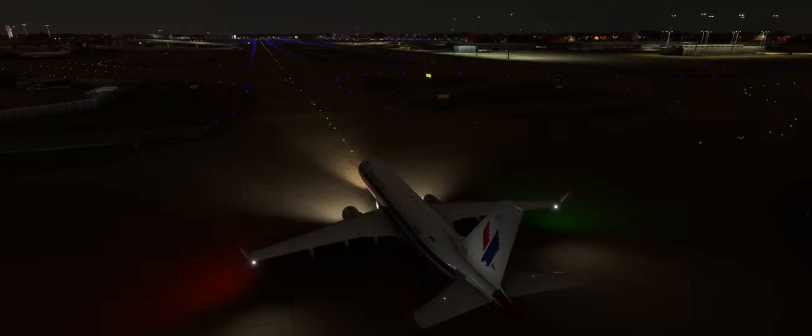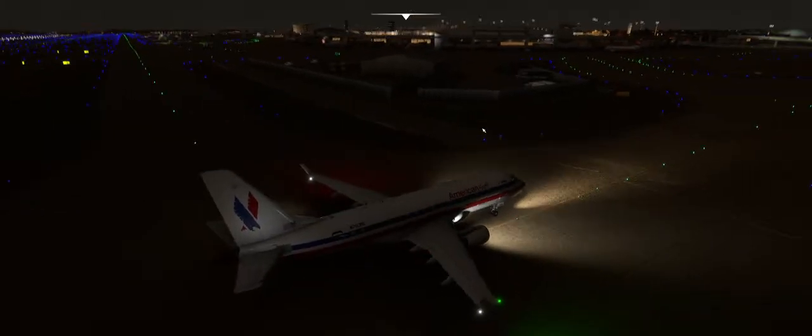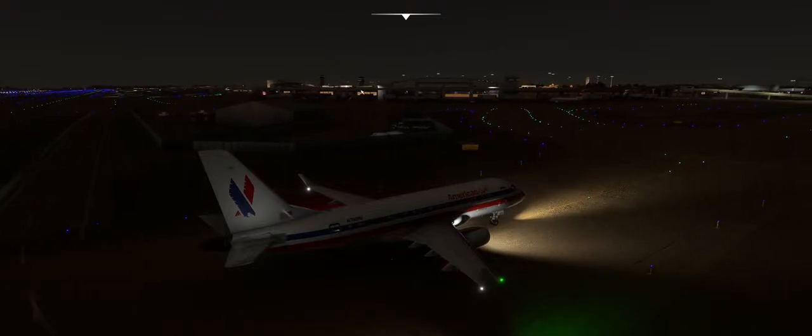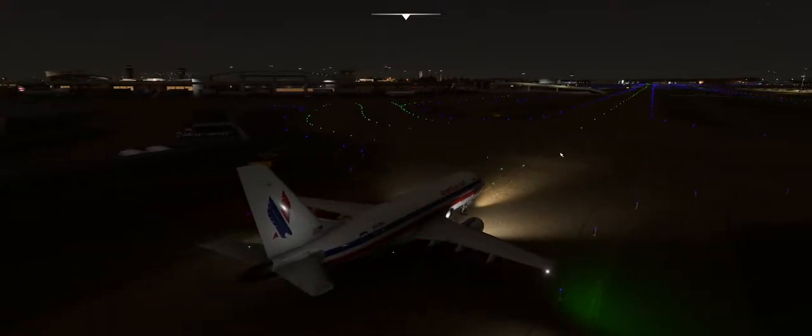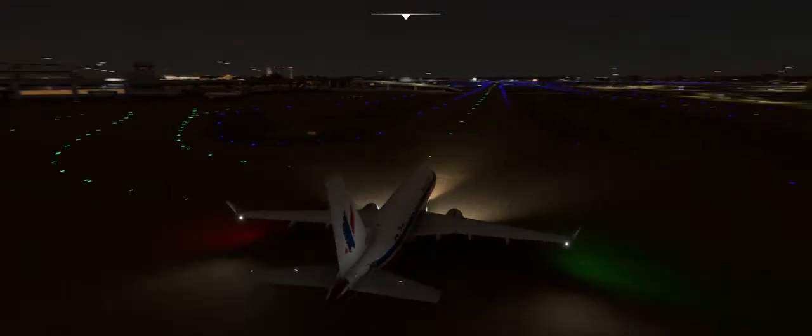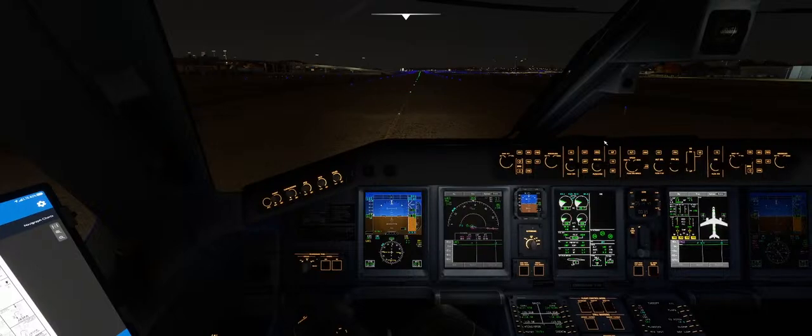So there's plenty of planes here. Got a nice couple of other American jets parked over here at the gates. You can see the green and red little flashes up in the sky. I got some traffic flying around tonight. It's not too terribly busy because it is 11 p.m. on a, what day is today? Wednesday? Yeah, 11 p.m. on a Wednesday in Dallas.